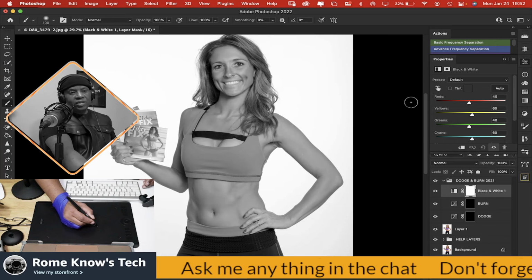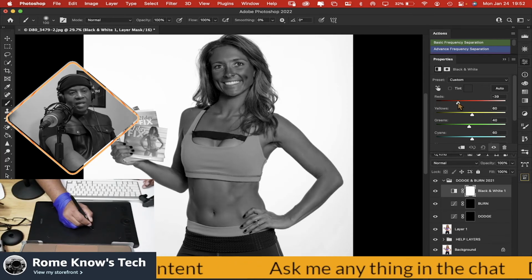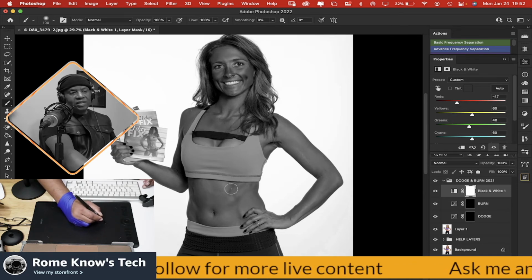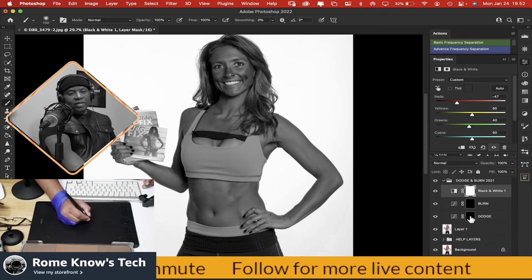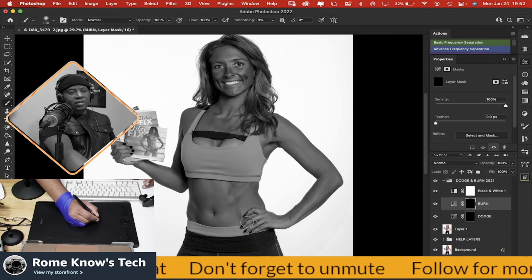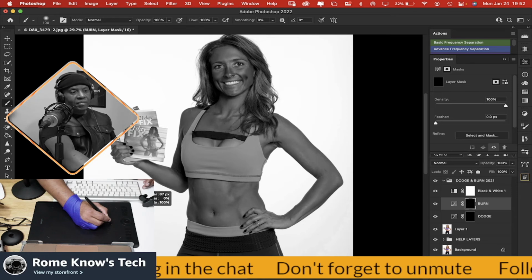Now, as you notice, I just turned it to black and white. And the reason why I'm turning this to black and white really quick is so I can see where the muscles, the definition is. And then all I'm going to do here is choose my burn layer here first. And I'm going to make my brush really small.